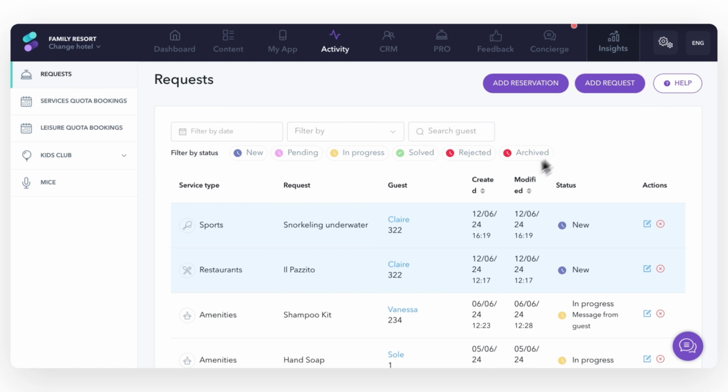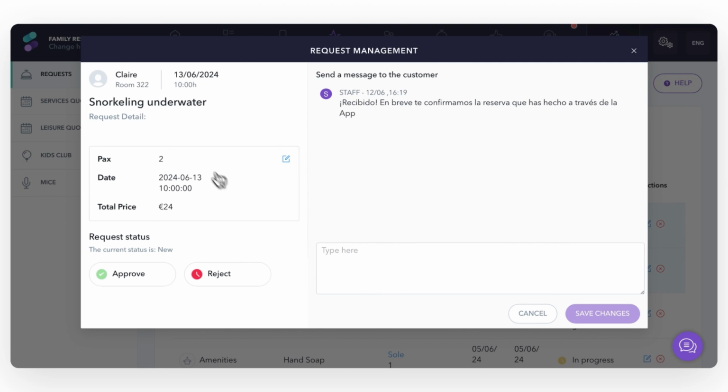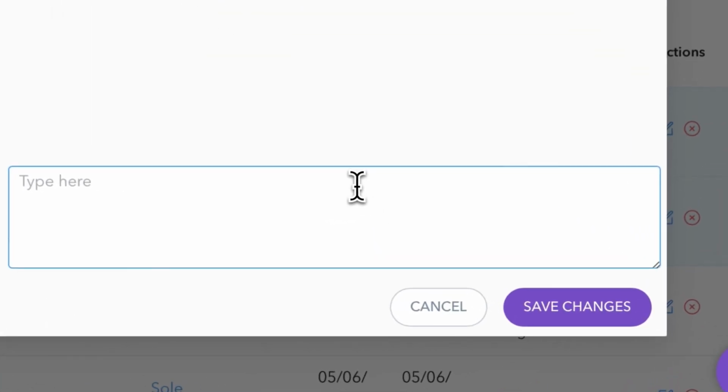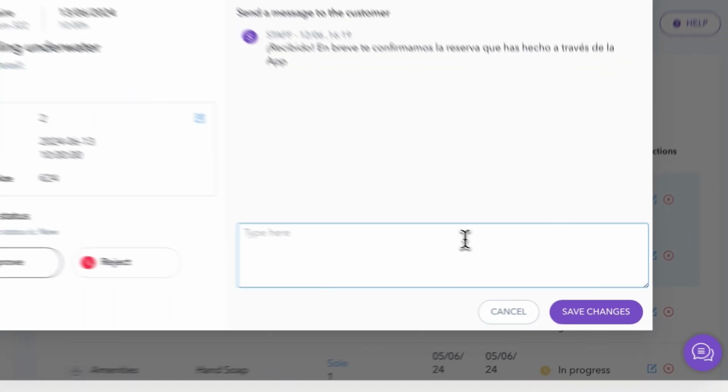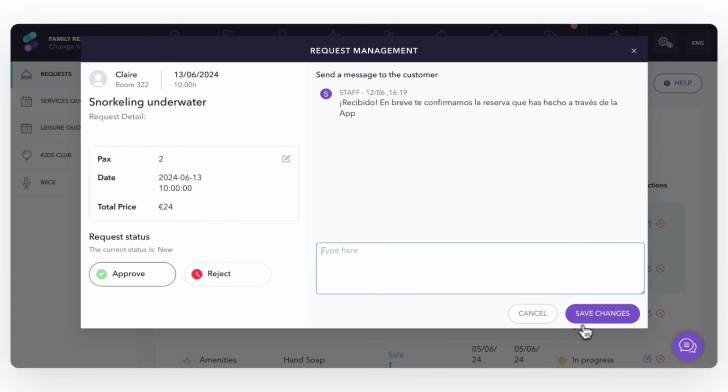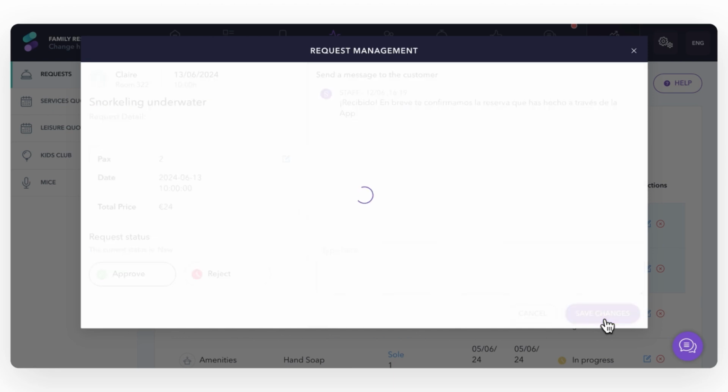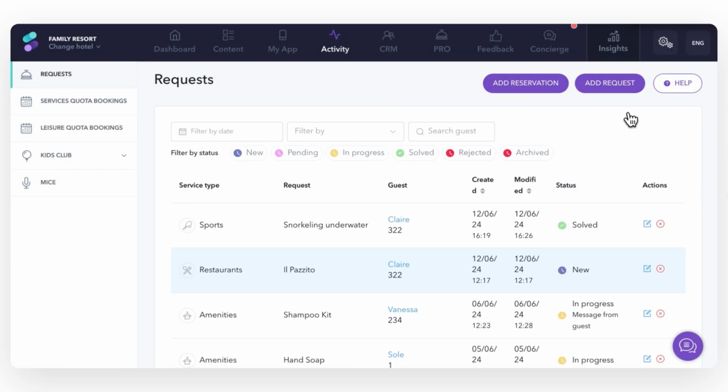Let's now see how a booking can be managed and edited. We click on Edit. We have the guest information and the booking details. Just below, we see the status, which we can change. On the right, we see the messages that the guest and the staff have exchanged regarding that booking. Additionally, from here, new messages can be sent. Remember that any changes made in any of the 3 channels, whether through the CMS, from the staff app, or from emails, will be updated simultaneously across all of them.